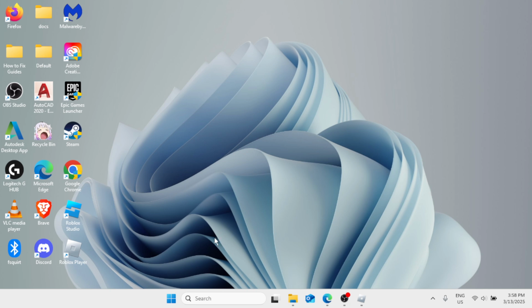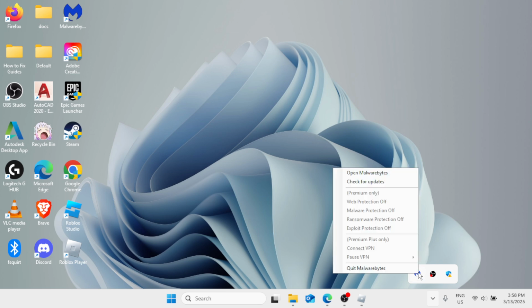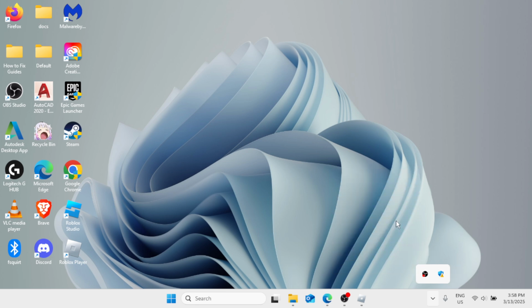You just have to click on the show hidden icons in the taskbar. Here you can find Malwarebytes. It could be Avast or any other third-party antivirus software on your Windows. Simply right-click and select Quit Malwarebytes. After you have temporarily disabled the third-party antivirus software, try installing Visual Studio again or continue the installation process.